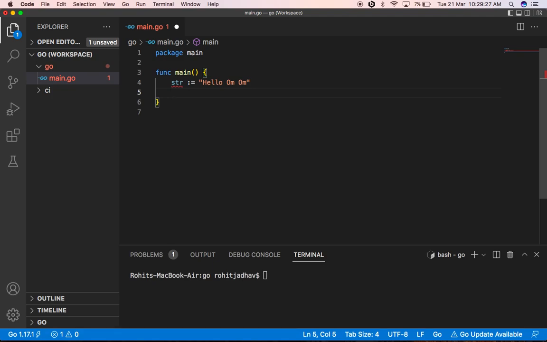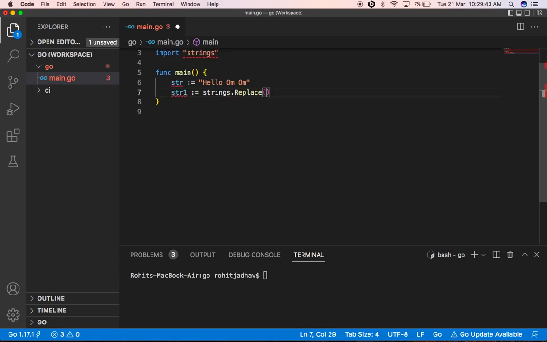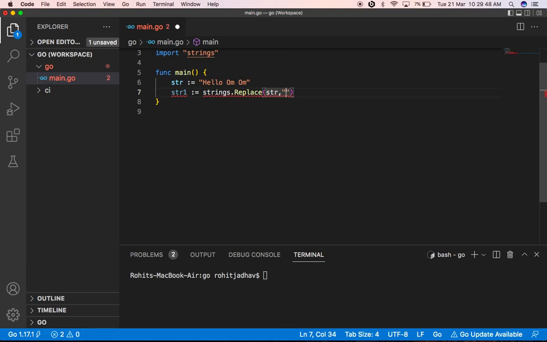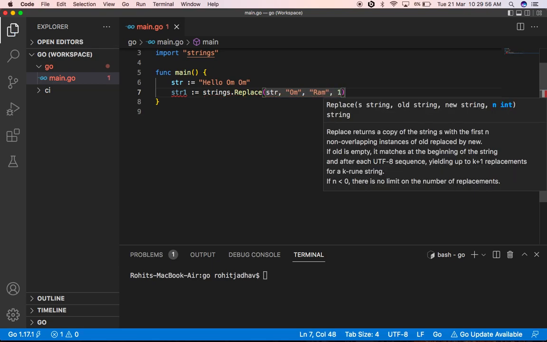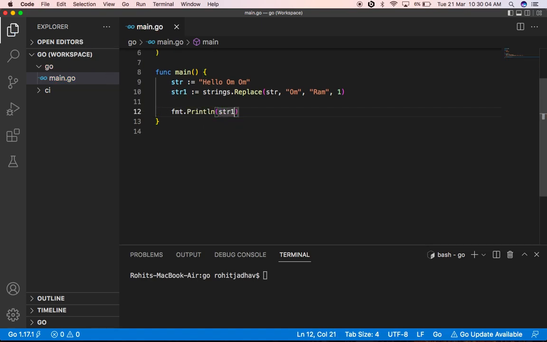Then we can type here str1, a new variable, and mention the strings package and replace. Here we type str, comma, what to replace, "om", replace with "ram". How many times? One time only. Yeah, that's all. And after that we can type fmt.Println for the printing purpose, str1.